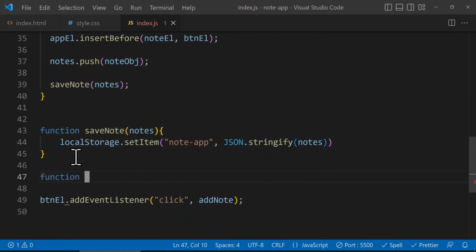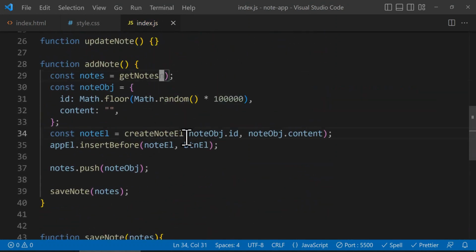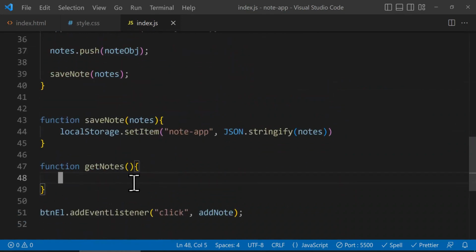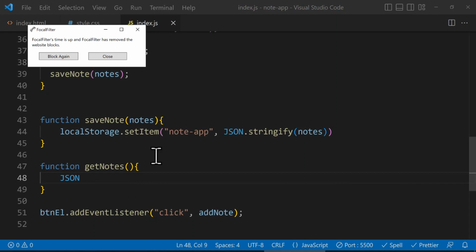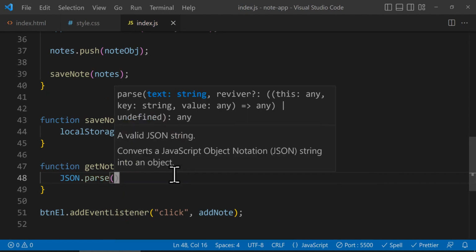So we create another function and we call it getNode or getNodes. Probably it makes more sense. So let's change that one to getNodes as well. And this is going to get all the nodes that are already inside the local storage. So it is very simple. It is similar to the save nodes. Because everything inside the local storage is stringified already, we need to convert that one to an array. There is a method called parse, and we need to parse whatever is inside the local storage.